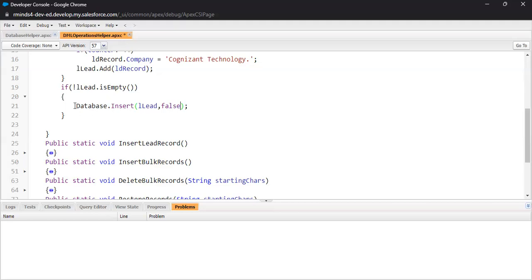Okay. So for that, I'm using my Database.SaveResult class. So Database.SaveResult class. For that, I'm creating an instance results, and I'm storing the output of this statement into my results, of type Database.SaveResult. Okay. So here, this particular result we will have to handle.